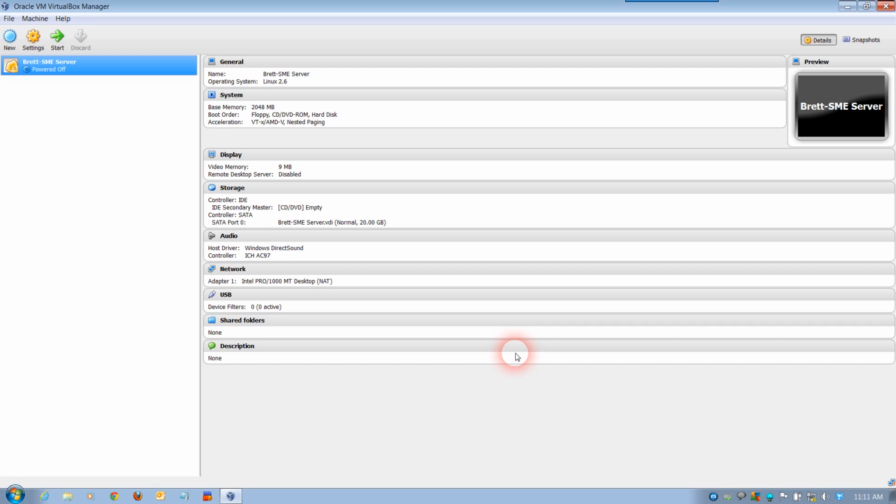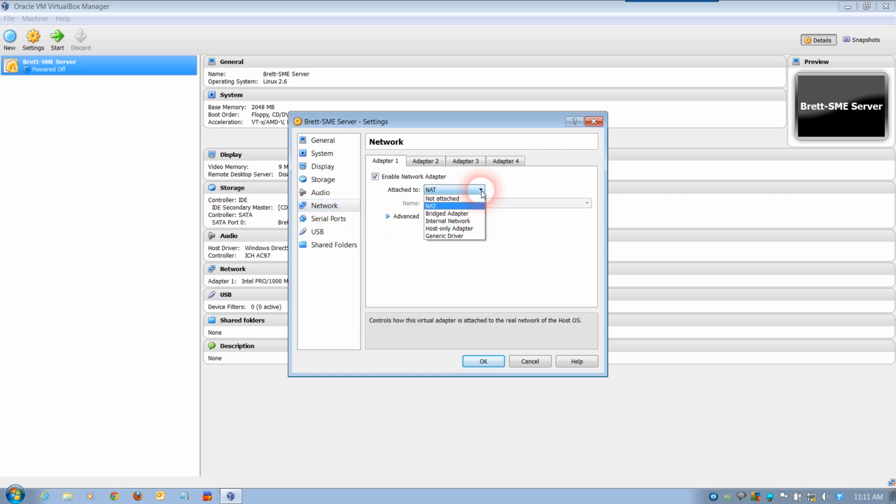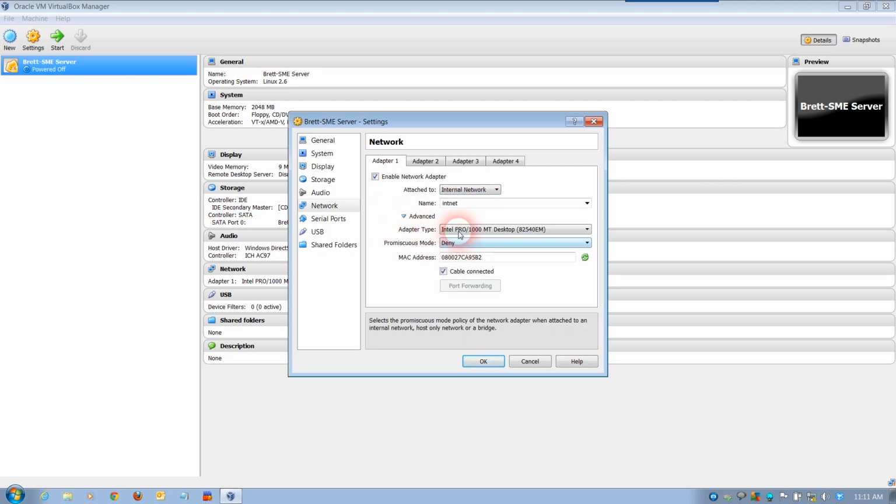To allow your virtual machine to connect to the network, we're going to have to play around with the network settings. The way to do that is to come over to Settings, click on Settings, and go down to Network. We're going to choose an internal network for adapter number 1, and it should be the Intel Pro. Promiscuous mode, I'm going to allow all. It usually works with all settings, but I found that I have the least problems when allowing all in promiscuous mode.